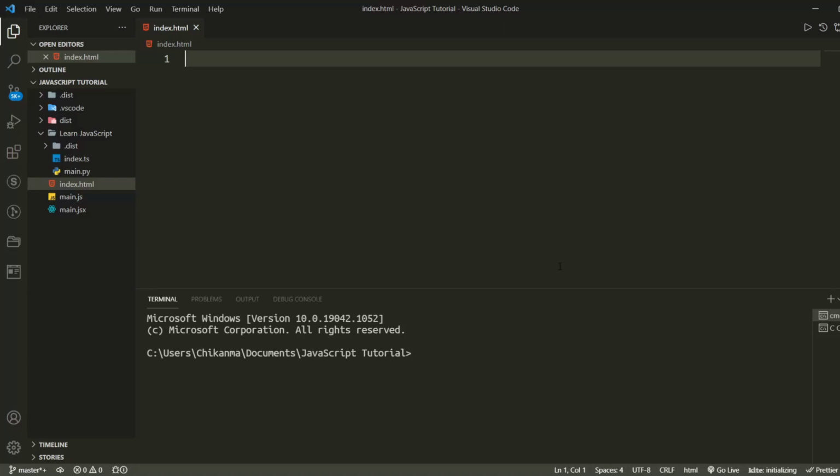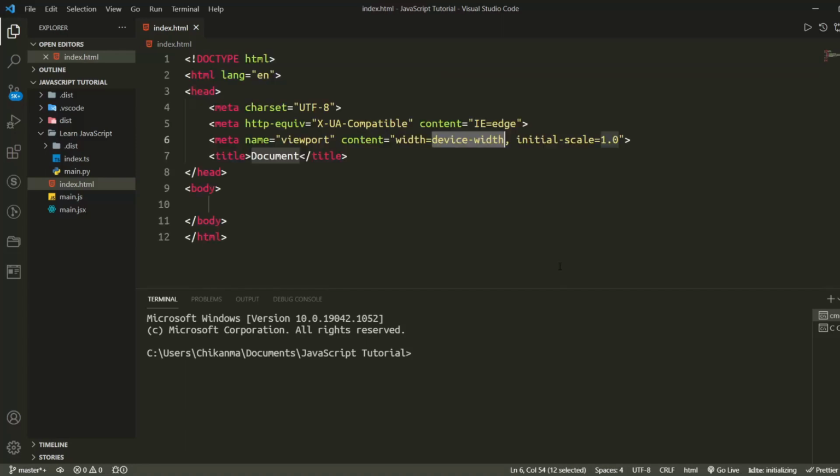Because I said you need to run JavaScript from your browser, it means that when we're using JavaScript, we have to use an HTML file. To go ahead with this, we use an exclamation mark and press the tab button to create a boilerplate. And then for the title, I'm just going to change it to JavaScript Tutorial.